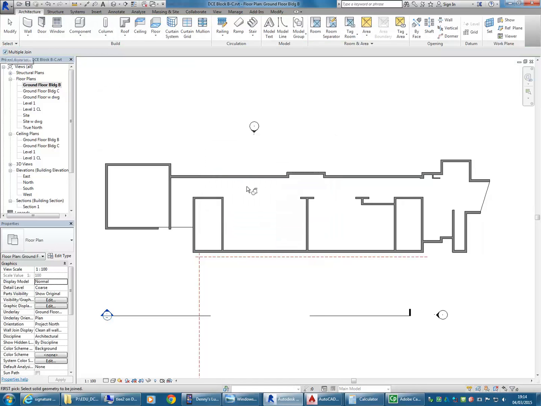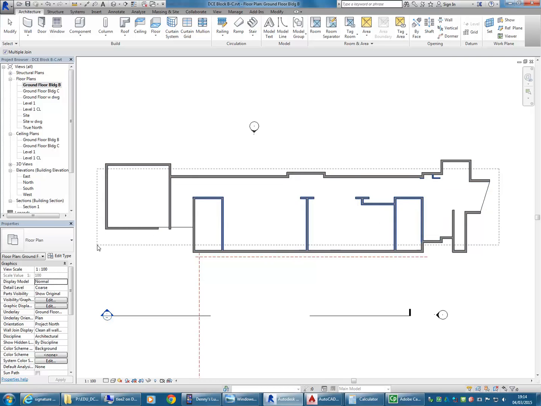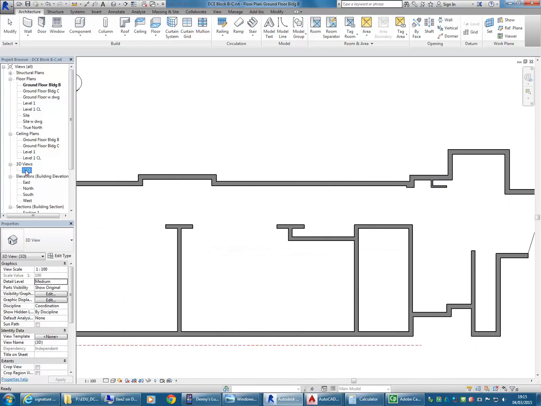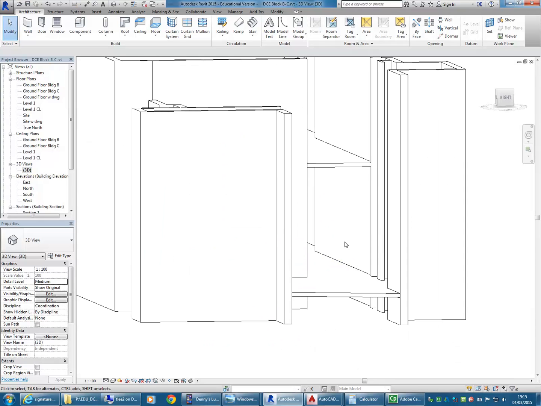Okay, so with multiple join, just find the edge of the floor somewhere, and now again using a crossing window, go over all of the walls, and I'm just going to try and choose every wall I can see there. Notice it only highlights the ones that aren't joined, that are capable of being joined. That's just those interior walls there. That'll fix up especially things like this column. So in the 3D view, looking at it now, you can see it's all fairly well connected.